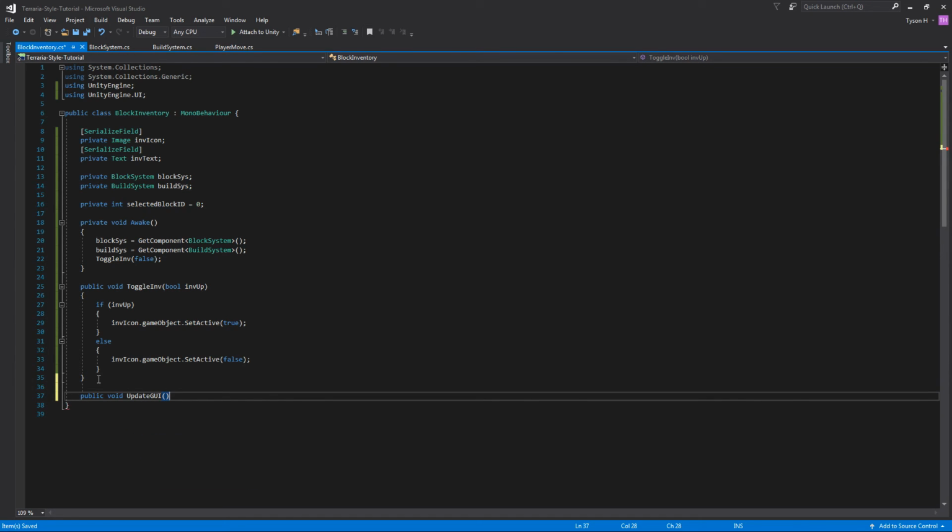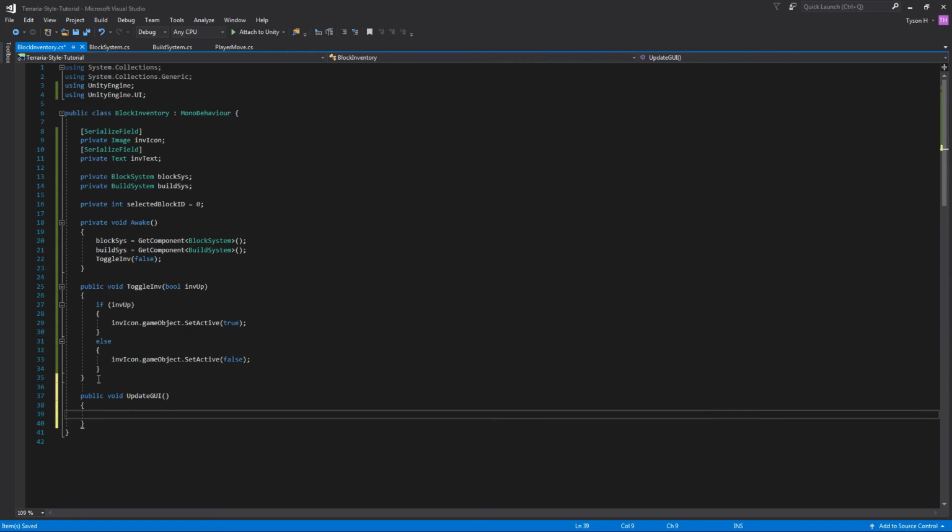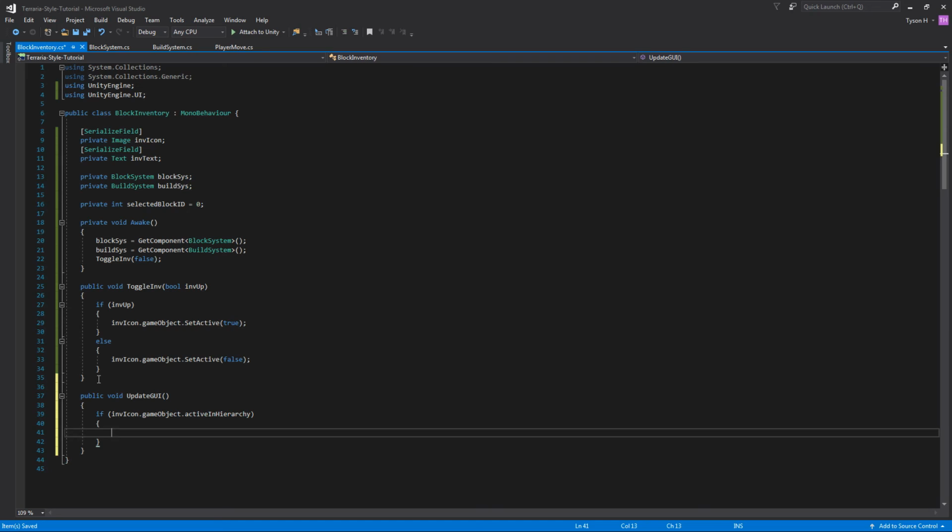Update GUI. Oops. Nice and easy. We're making that public too, so that we can also access that function from the building system script. There'll be times when we want to call it ourselves. So inv icon. We're doing an if condition here. We're doing a check to see if the inventory icon is actually active. So if the menu's up, if it's not hidden, if the inventory image game object is active, then only do it then. Otherwise, we could get errors.